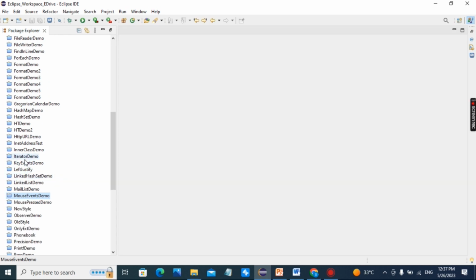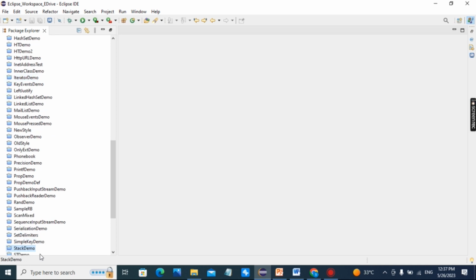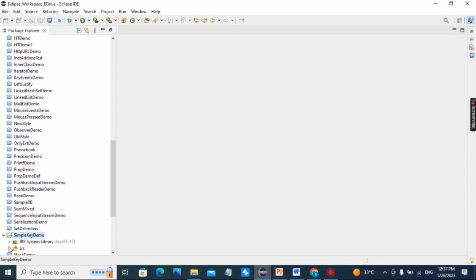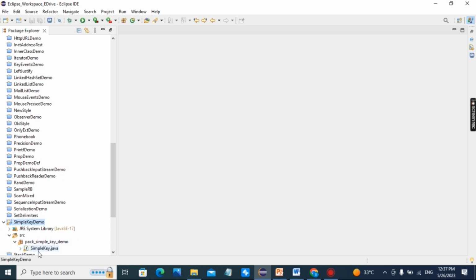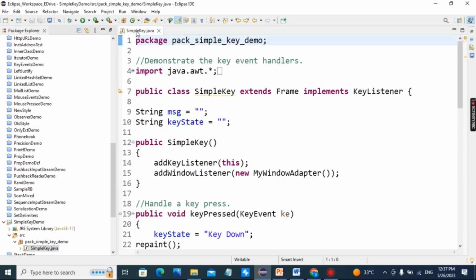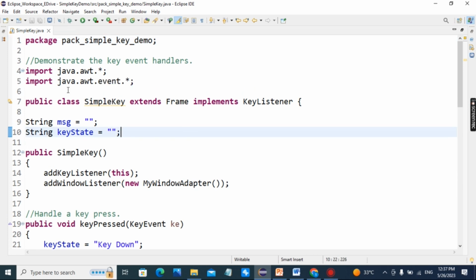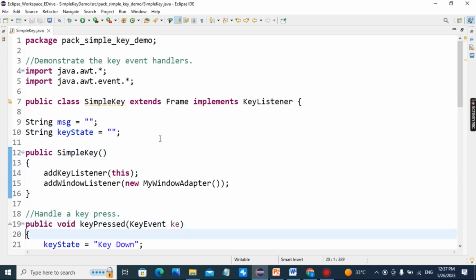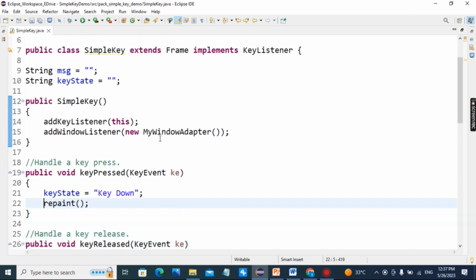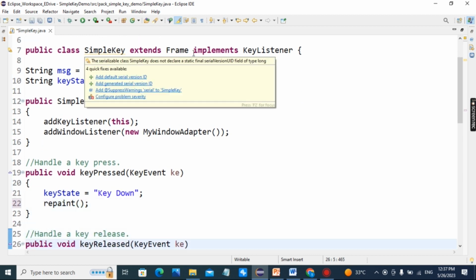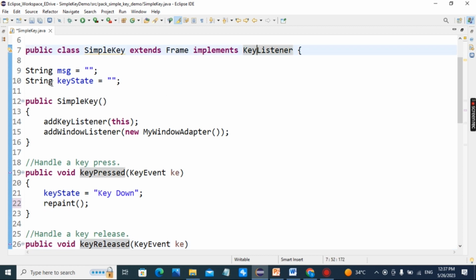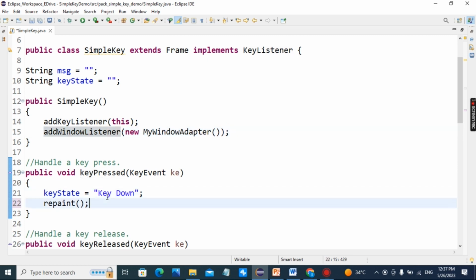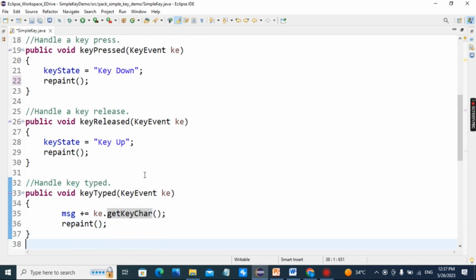The second project is simple key demo. Package simple key. This extends Frame and implements KeyListener. A key state string is created. Add key listener and add window listener are overridden. The keyPressed method is implemented, and key state is key down, on key released and key typed.